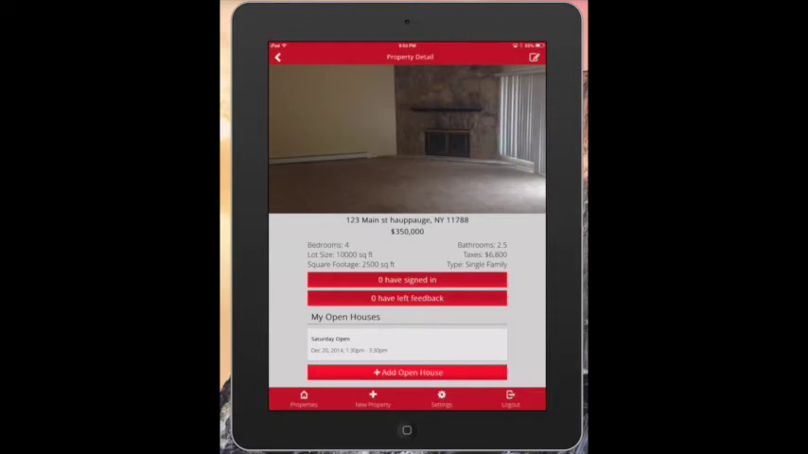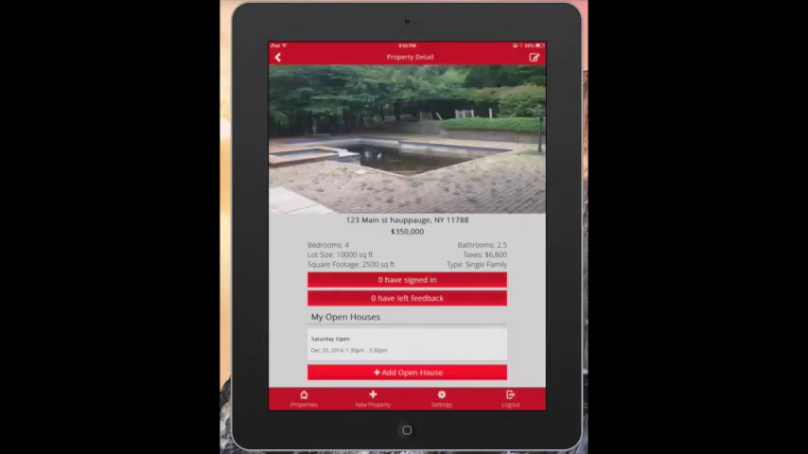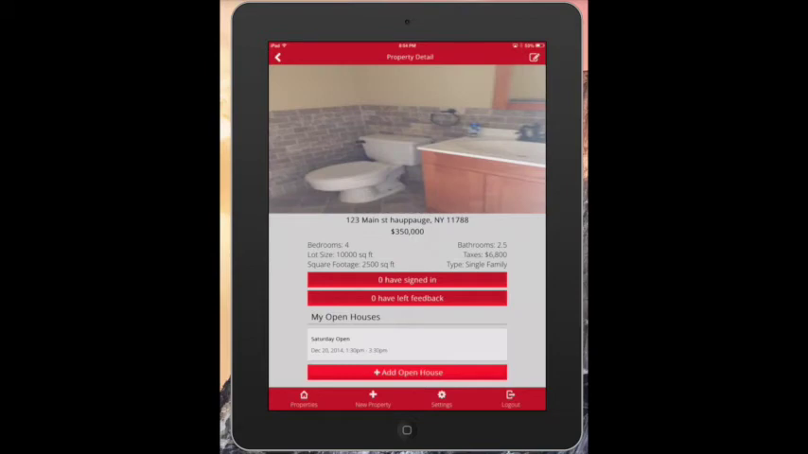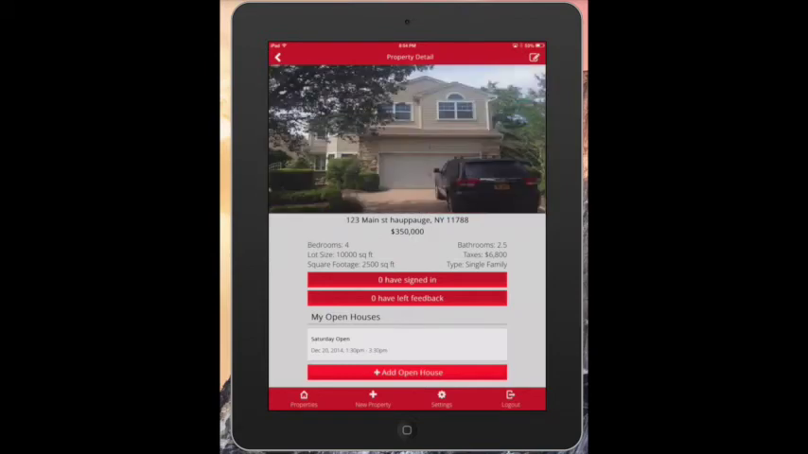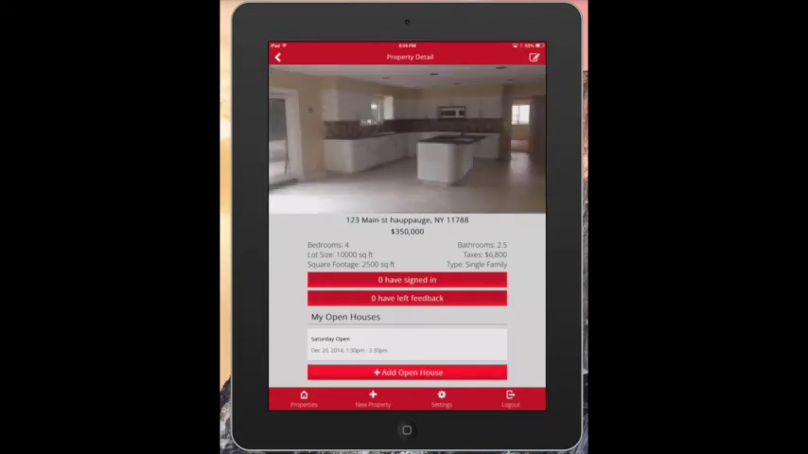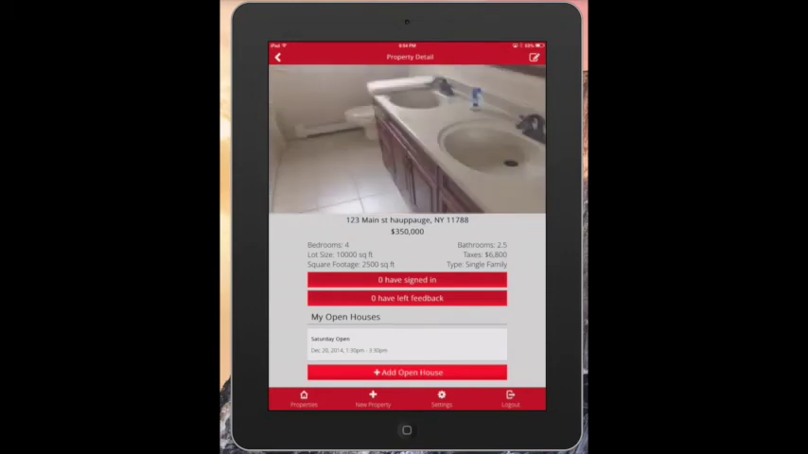Two other buttons on here, the 0 have signed in and 0 have left feedback. These two buttons will show you, at any open house that you've had, a combination of every single person who signed in and every single person who left feedback. So if you just want a general list and you want to see who came to every single one combined, this is where you would do that.